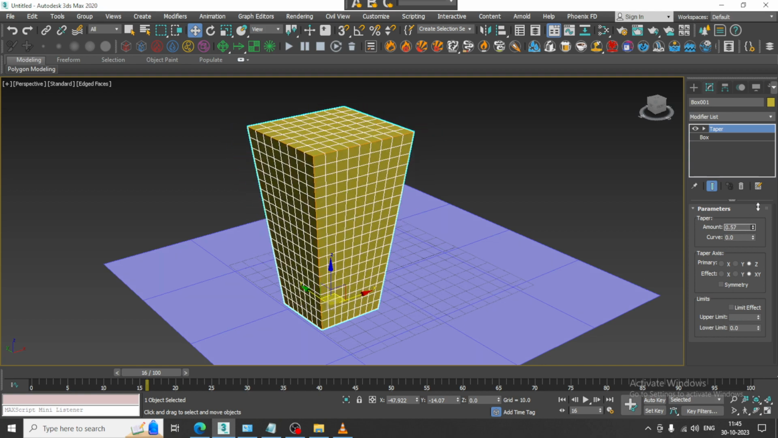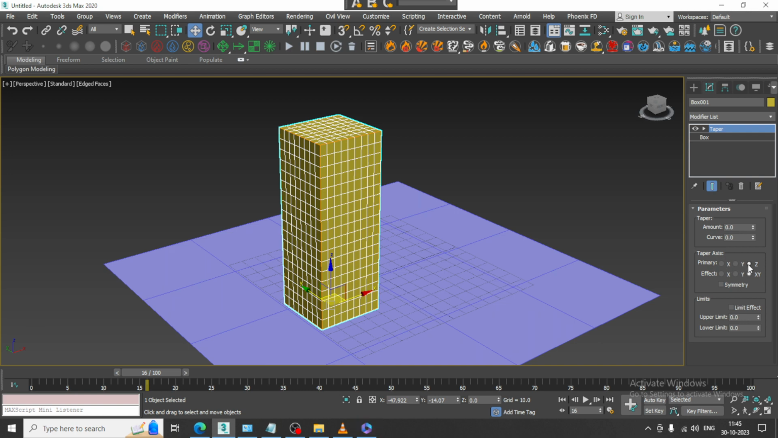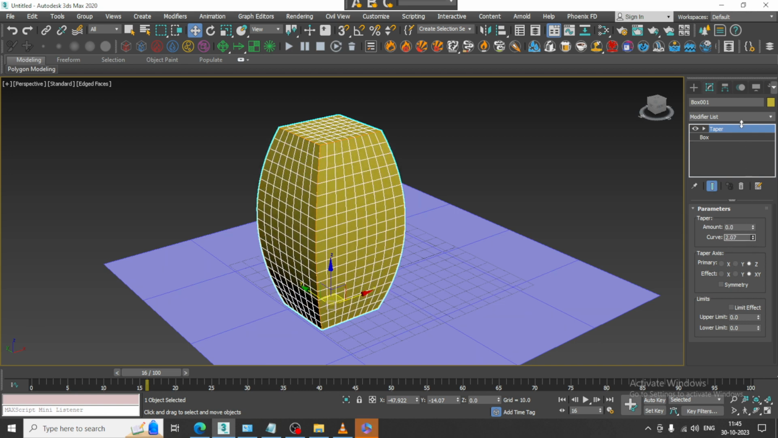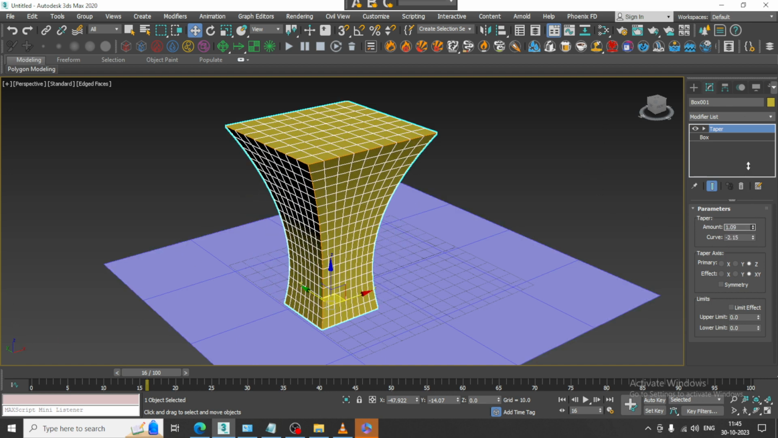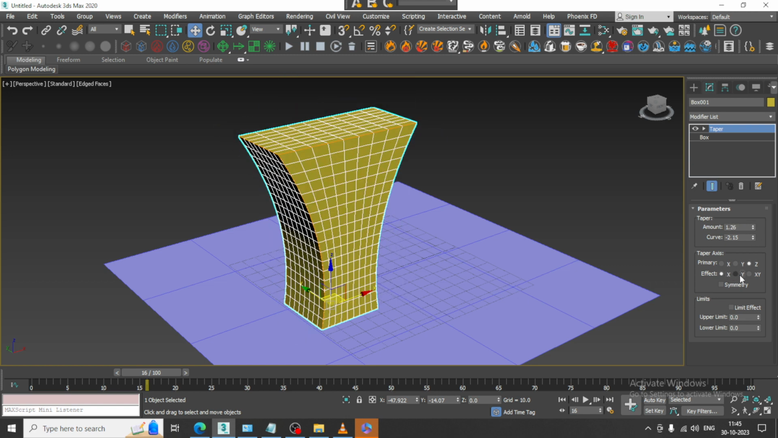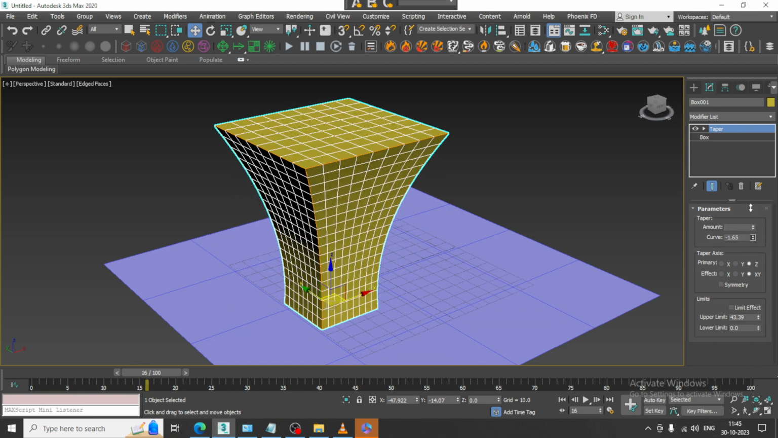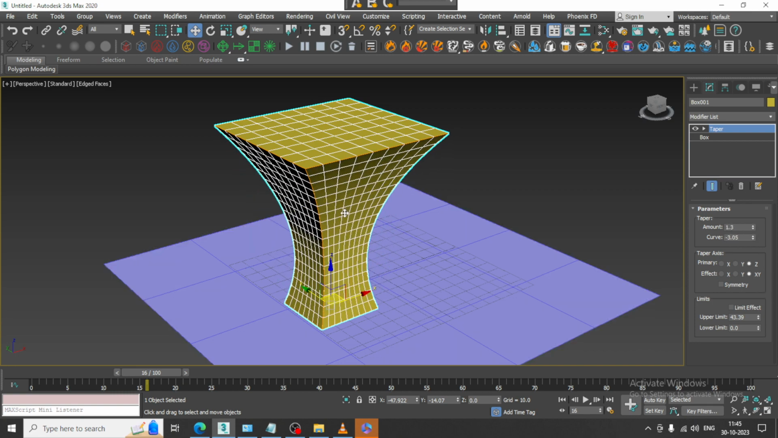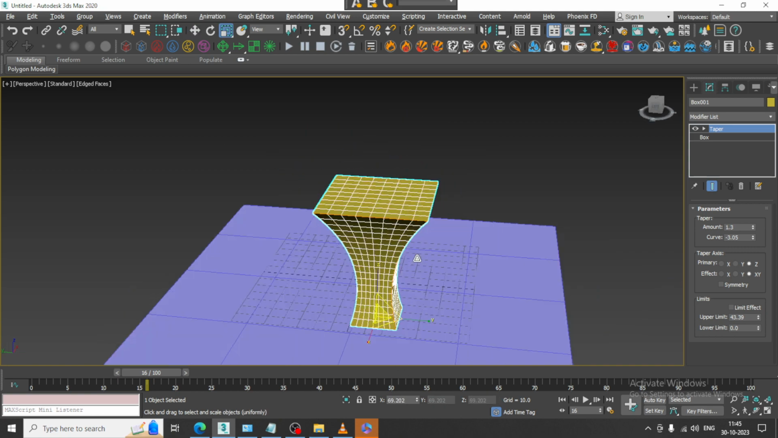So you can just increase and decrease the amount of this taper. You have the axis and the effect, so you can even use this curve option. In whatever ways you want to use it, you can easily use this. You can just change the primary axis and the effect as required. Also you can go with the limit effect if required. So if you want to assign any kind of changes, you can use this taper modifier over here. Taper can be used to create a lot of things.